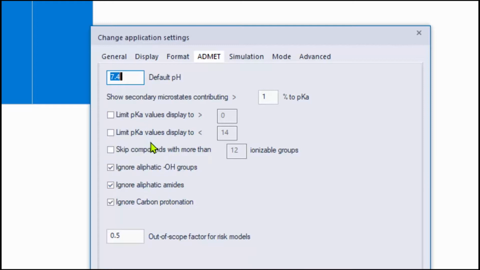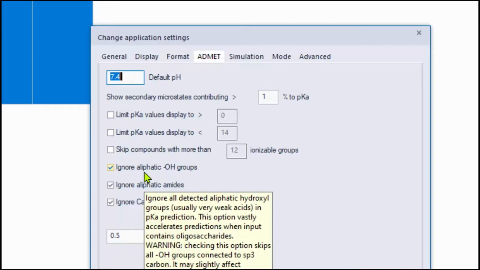You can limit the pKa values to be at or below 14 or whatever number you want to enter here. Skip compounds with more than X ionization groups is turned off. Typically, if we're doing a large database and predicting properties, we might turn that on, and then if the compound does have more than 12, it will be skipped, and you can come back and do those later to get the whole data set. But the more ionization groups, the longer it takes to compute, and I'll talk about that in a minute. By default, we ignore aliphatic OH groups.